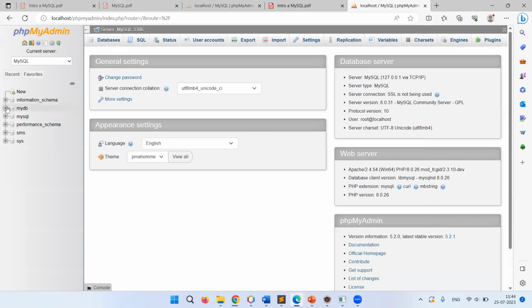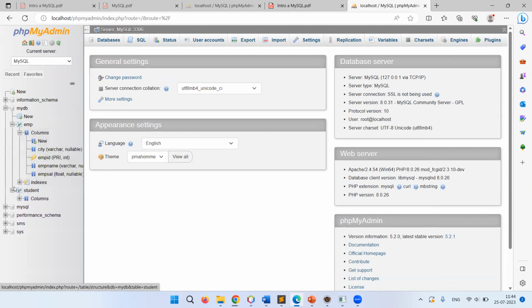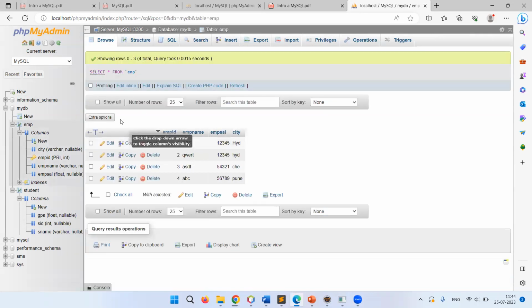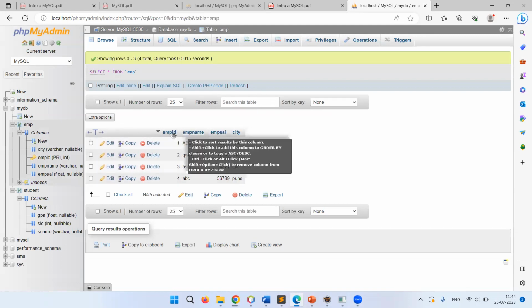So for example, in MyDB, I want to see the tables. See here, I have an employee table with this data, these many columns, and a student table with these many columns. If I want to see this data, I can click on this employee. My employee table will get opened over here. So this is the data. My employee has employee ID, employee name, employee salary, and city.